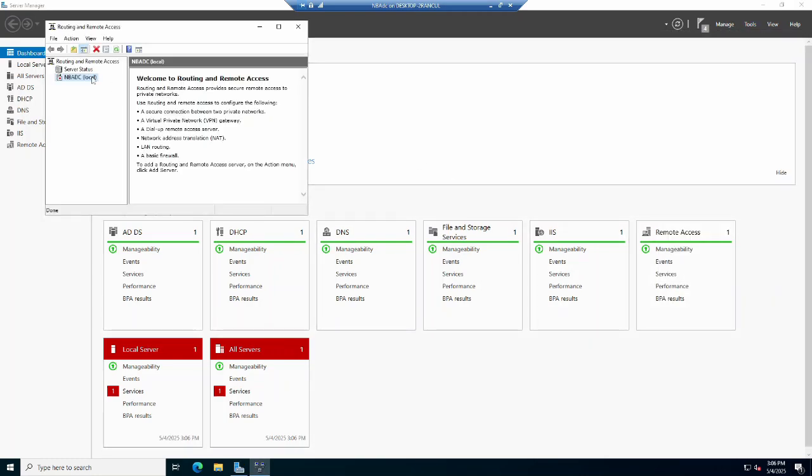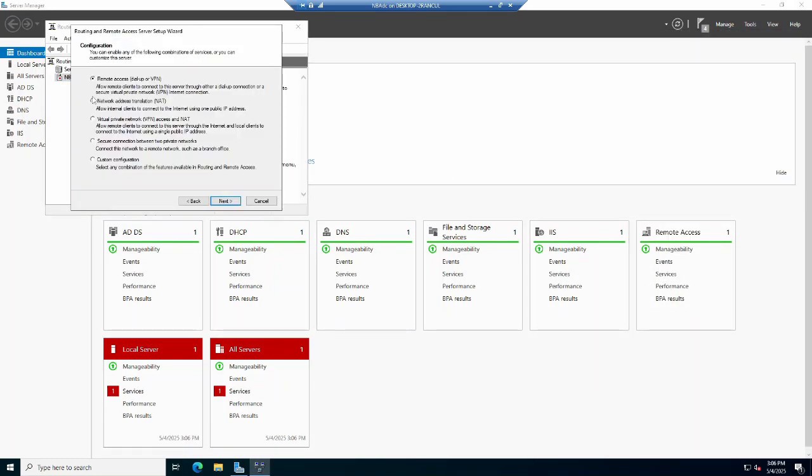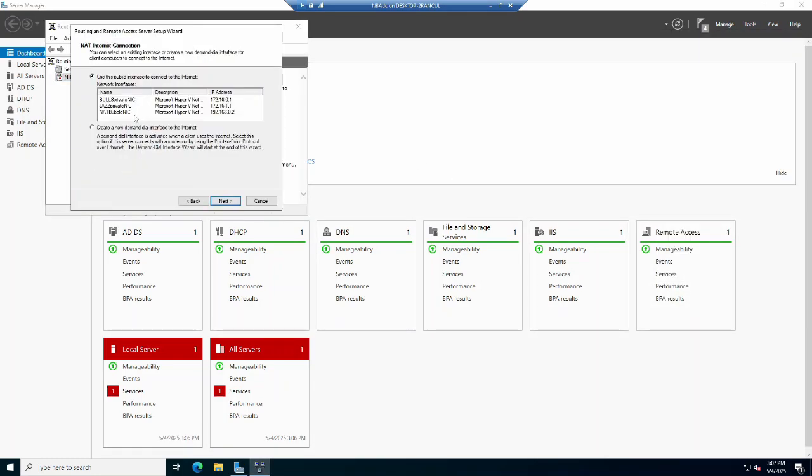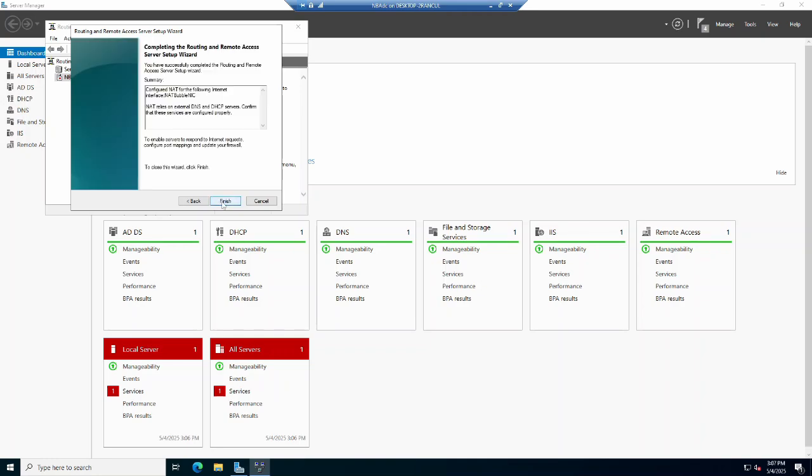Remote and routing and remote access. Right click, configure network address translation. Select the NAT bubble NIC because that's the one facing the outside world. Hit next and finish. Again, I'm zooming through this, but just slow.